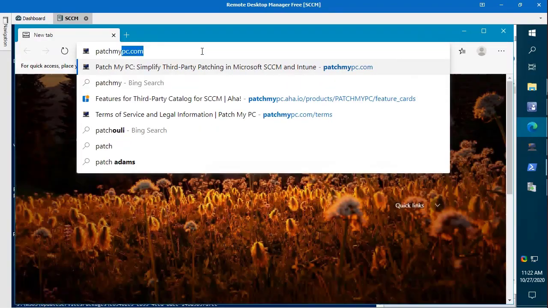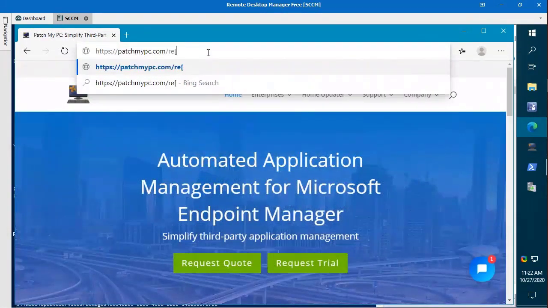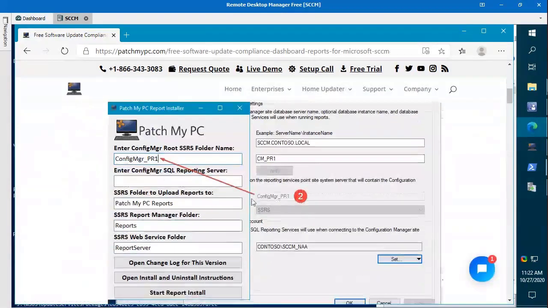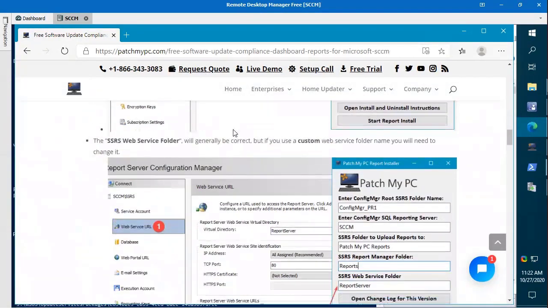These reports were originally done by a support engineer at Microsoft. It's free. This covers how you can install the reports. So just /reports.